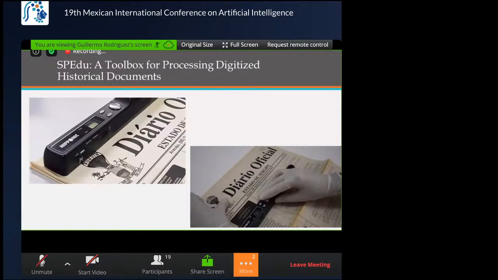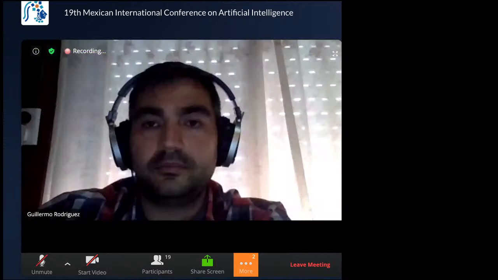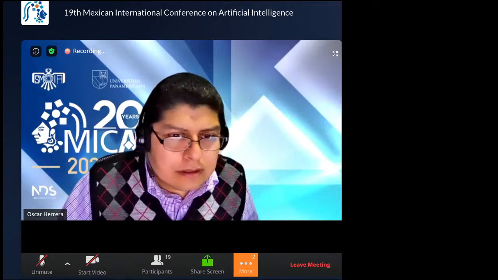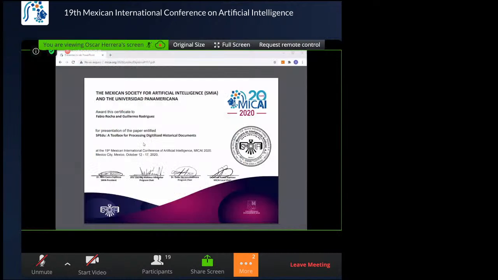Okay, well. Thank you. I will show my screen. Okay, I am going to stop. The Mexican Society for Artificial Intelligence, SMIA, and the Universidad Panamericana award this certificate to Fabio Rocha and Guillermo Rodriguez for presentation of the paper entitled SPA Edu, a toolbox for processing digitalized historical documents at the 19th Mexican International Conference on Artificial Intelligence, MICAI 2020, Mexico City, Mexico.